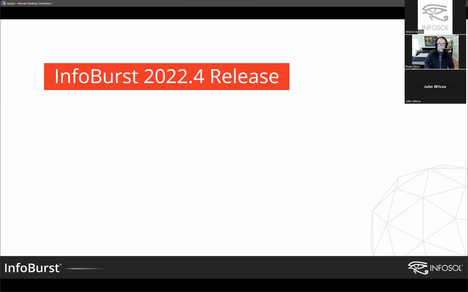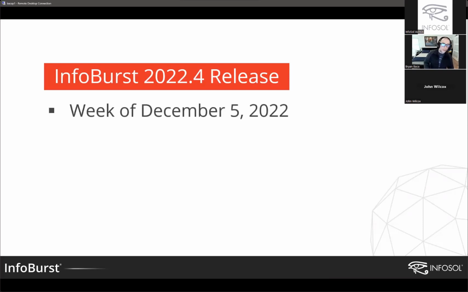Okay, so let's get right into InfoBurst 2022.4. We are just putting the finishing touches on this release. It's a pretty big release in terms of new functionality, which we'll talk about in a moment. This version has been out in the world as a beta for several months now, with numerous InfoBurst users testing some of this new functionality. So we're just putting a few little tweaks in place right here at the end of the development cycle.